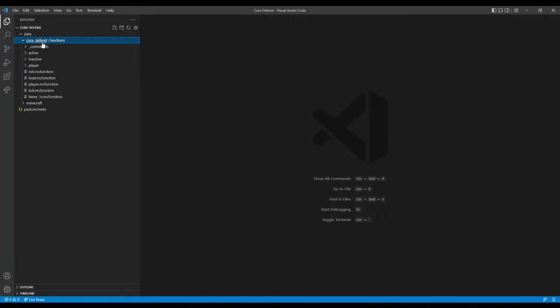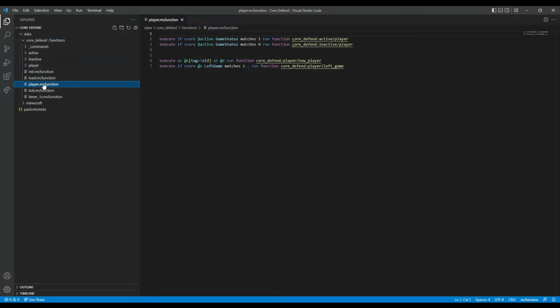Okay, so now that you've named this Bed Wars, or whatever the name of your minigame is, you're gonna find that everything is broken, because these refer to Core Defend, inactive player, right? So this is the name of a file. You're gonna have to rename every single Core Defend into Bed Wars, or whatever the name of your minigame is. That'll take a while, because there are a lot of files in here.